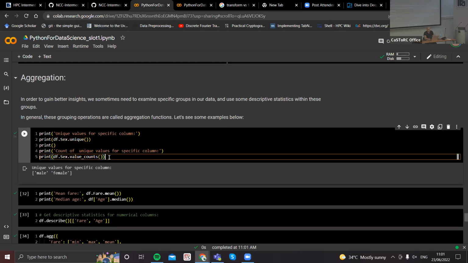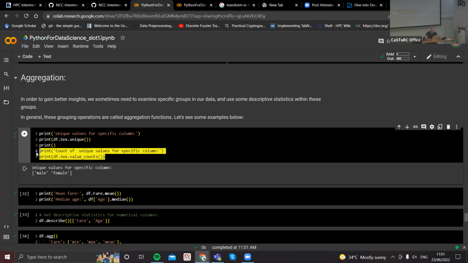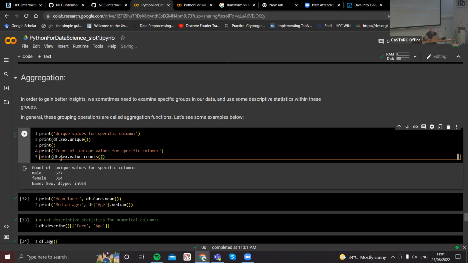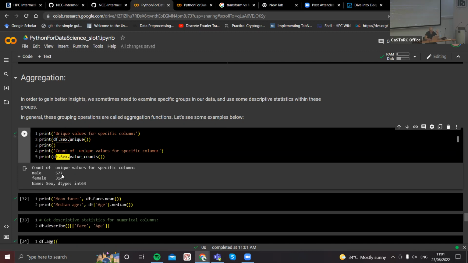And I can also see the value counts of each of those unique values by doing value_counts, again, plain English. So for example, if I do df.sex.value_counts, I just want the value counts of this column. And I can see that we have so many males and so many females. Simple as that.